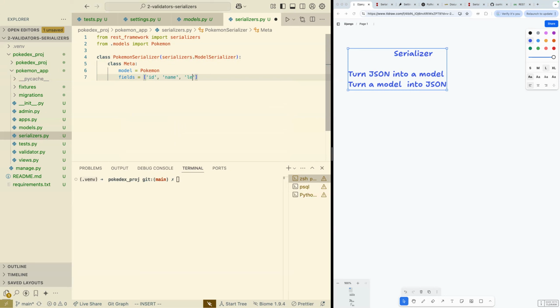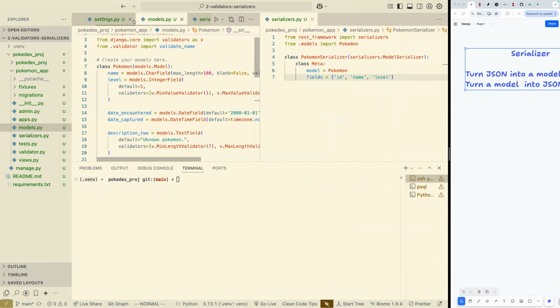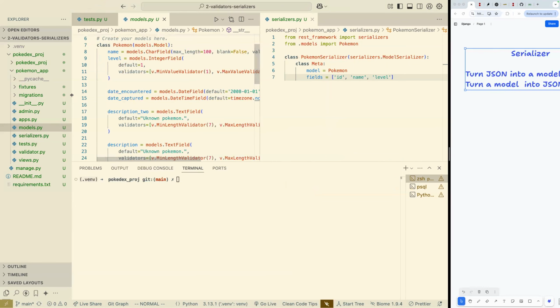So I'm not going to list all of my model fields. I'm just going to list those basic ones. Now that I've done this, let's play with this in the shell. And I think what I'll do is we'll put the serializer here and the model here. So if we need to, we can see the model.